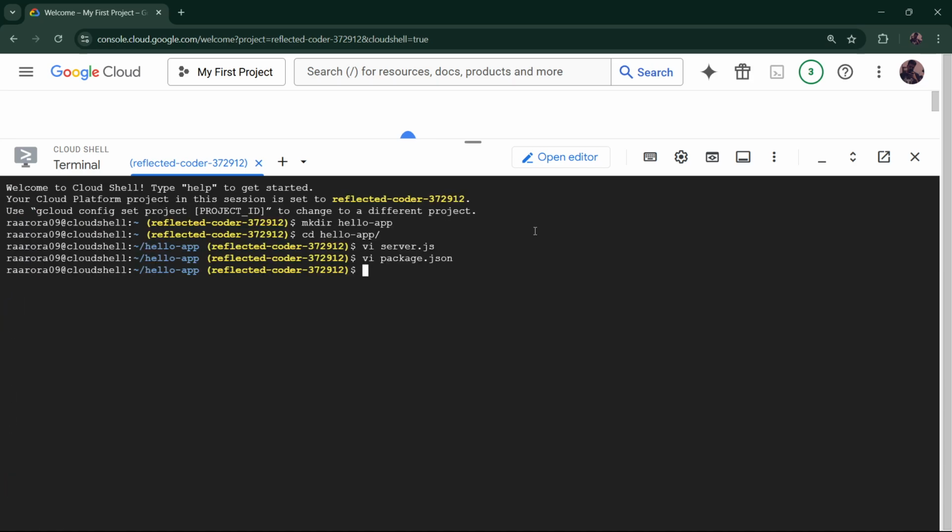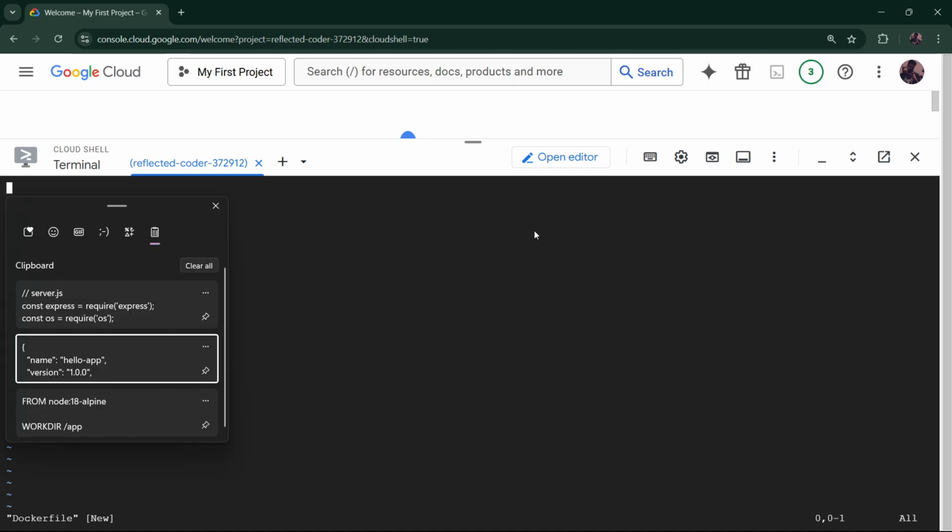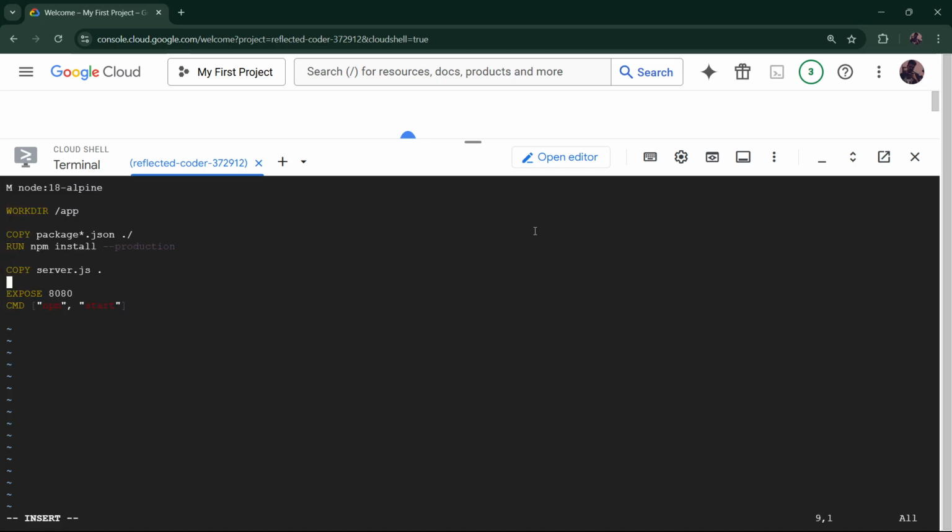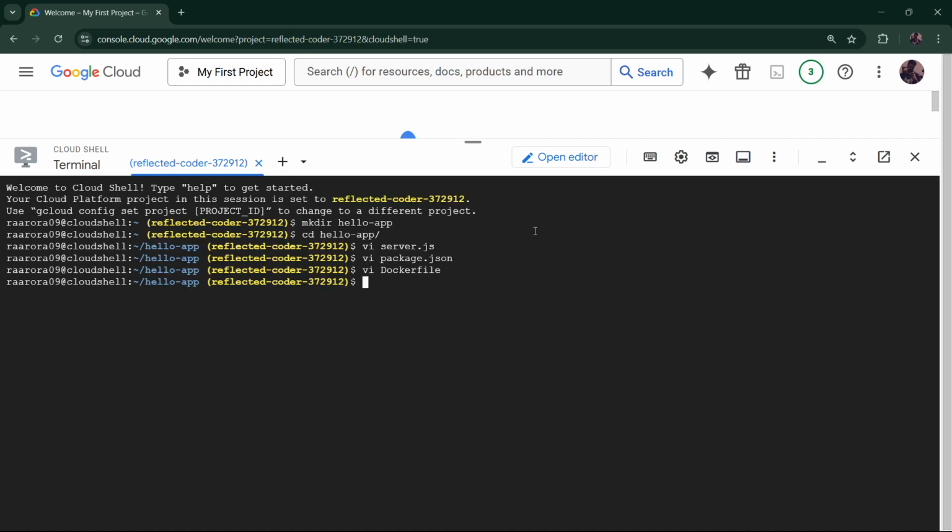Save the file. And the third step is to create the Dockerfile. Save it. The next step will be to run the npm install command. This will install all the dependencies required for our npm app or Node app.